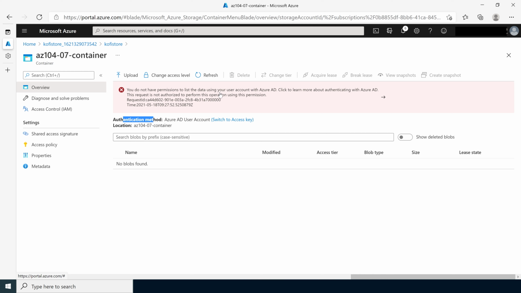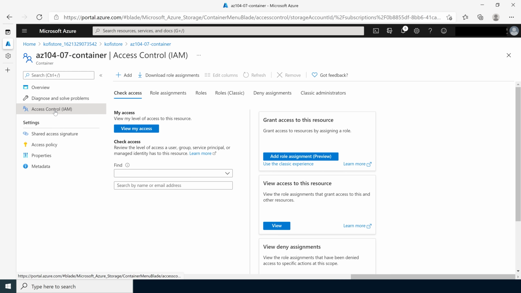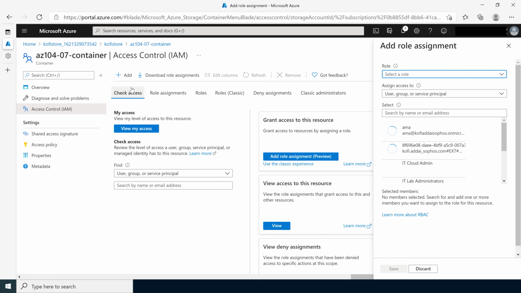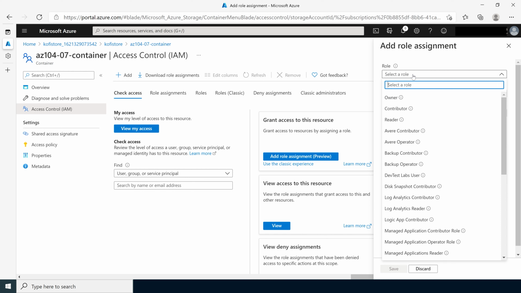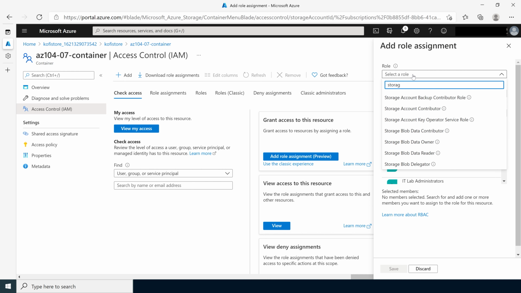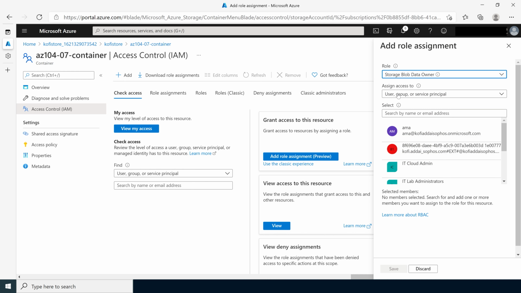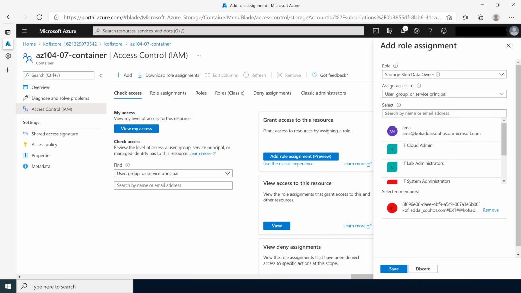Right, so now to gain access back, as you can see right there, no blob is found right below there. To gain the access back, we need to set up the access control. Click on access control here, and then click on add, and add a new role assignment. We need to search for the blob storage owner. So just type in storage, there you go, storage blob data owner. And for the assign access to, I'll leave it at user, group, and service principal. Now I'll search for my user. I'll select my user and then click save.